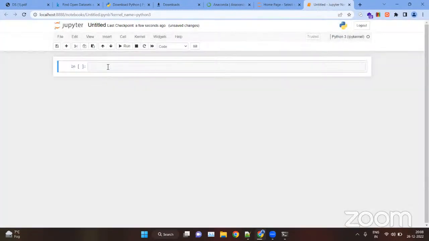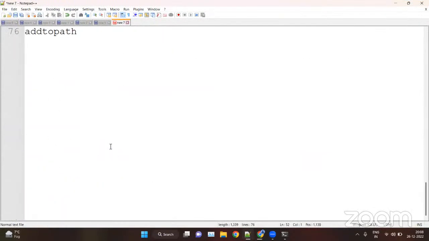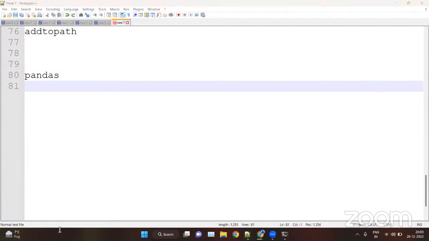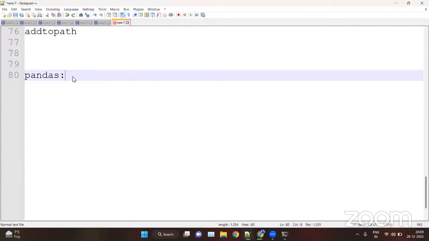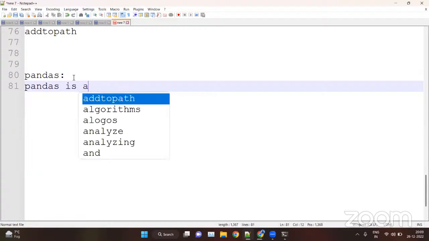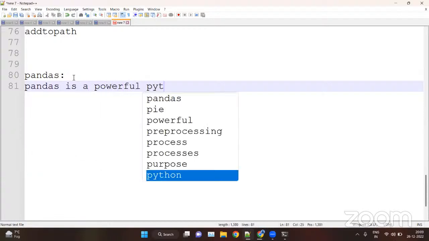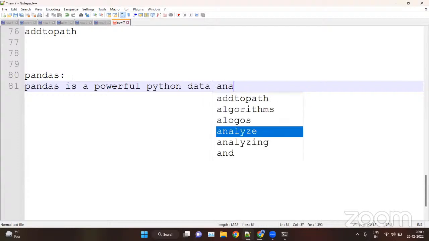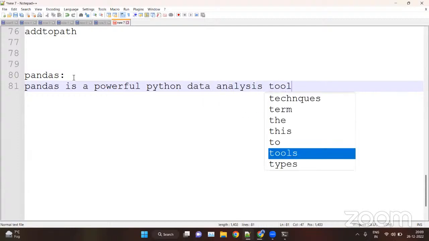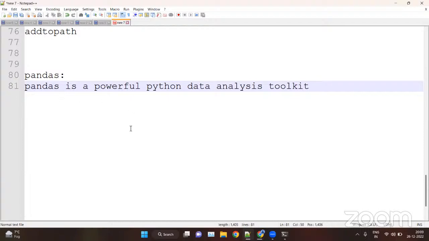Now, here we have to install pandas. What is pandas? Let's check it out. So we will start with the pandas library. We can type here: pandas is a powerful Python data analysis toolkit. Basically, pandas is a library of Python.